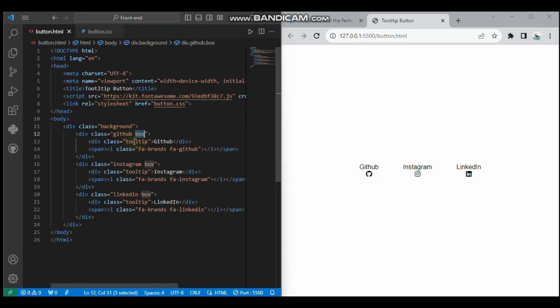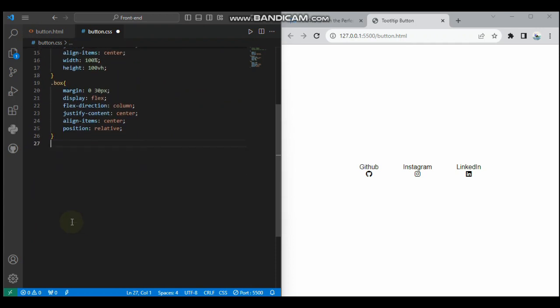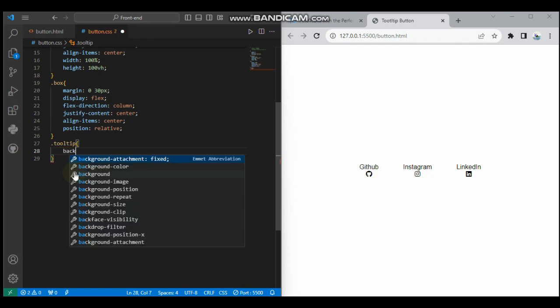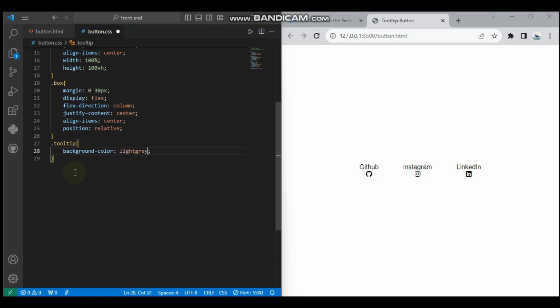What next? We're going to style the tooltip. So I'm going to Control C the tooltip. Now the tooltip is for this GitHub, Instagram, and LinkedIn. So I'm going to come back here, scroll down, and then dot tooltip. For our tooltip, we want it to have a background color of, let's first give it light gray. Okay, so it looks like that.